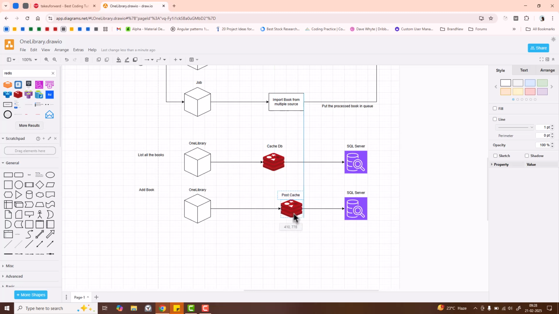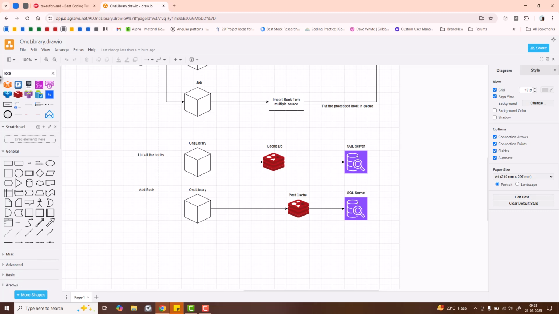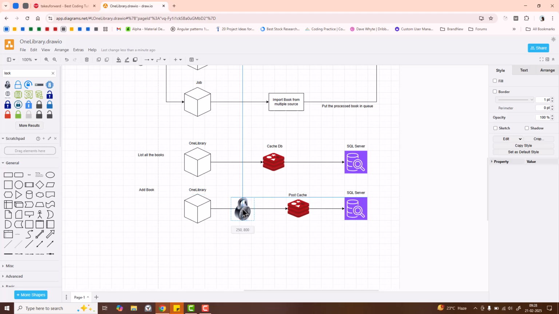Let me do this. Find something. Let's use this. Okay, so this is a distributed lock.